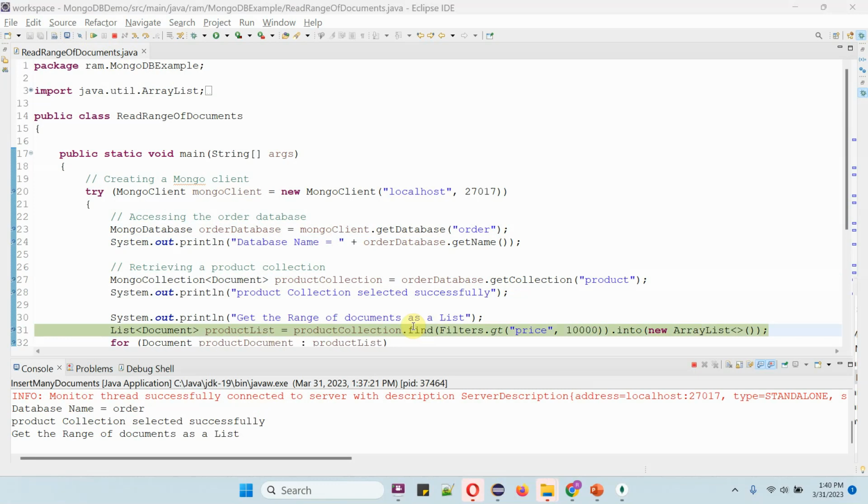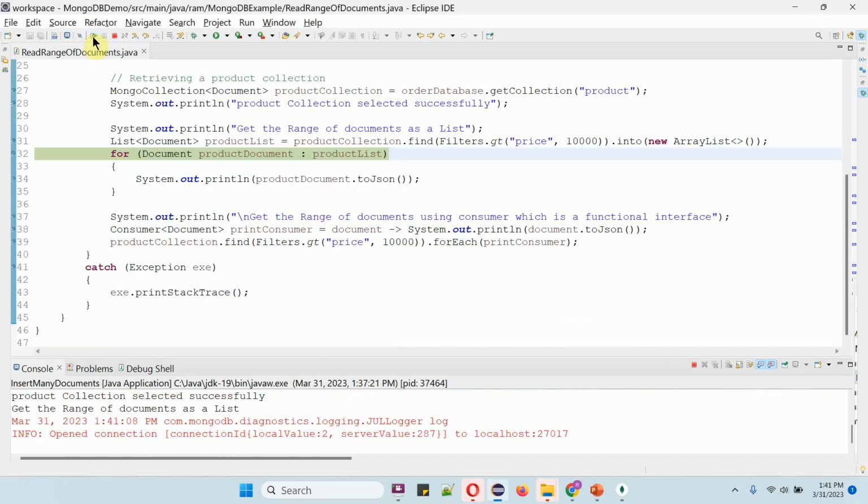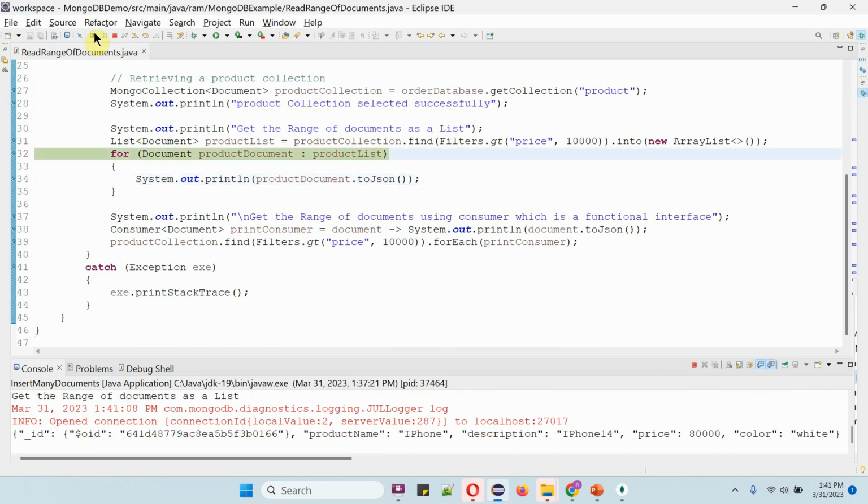Here I am calling the find method of the product collection object, and here I am passing the filter criteria. Here I am mentioning if the price is greater than 10,000, then get those documents and add them in the ArrayList. And this method returns the product list, and using a for each loop I am getting each product document from the product list and displaying them one by one.